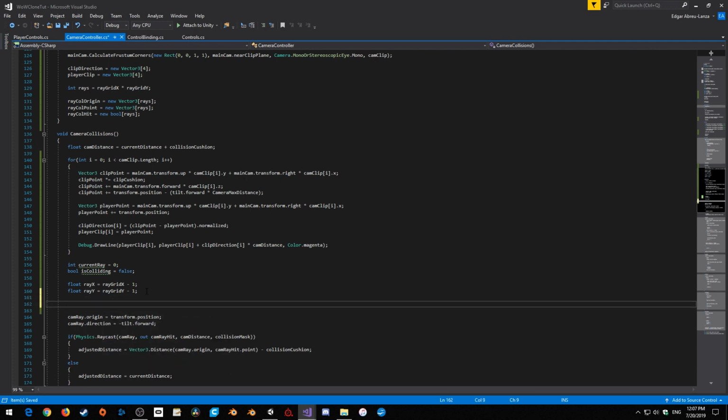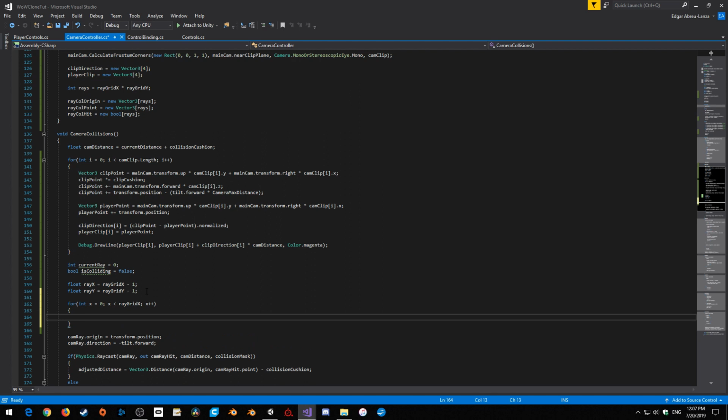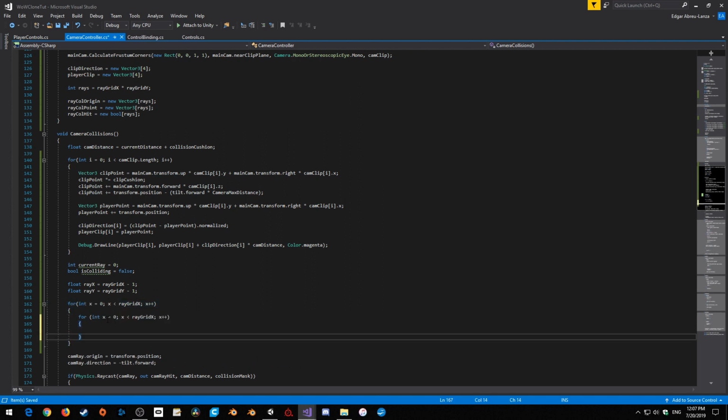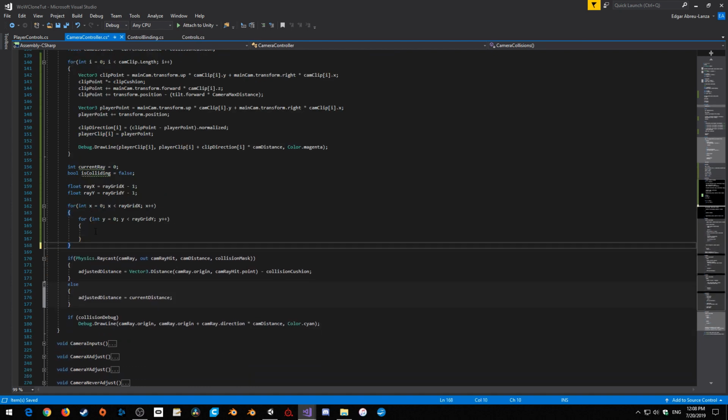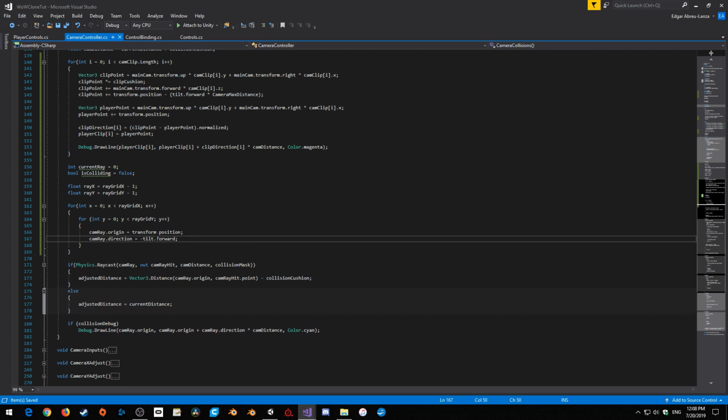In order to cycle through all of the elements in this, we're actually going to have to create 2 for loops that sort of form a grid. So we'll just go for integer x is equal to 0, x is less than ray grid x, x plus plus. And then I'm just going to copy that one, paste it in here, and change all of these to y, and change this one to ray grid y. So now every single time it loops through x, it's going to loop through every single y, and that's going to form a kind of grid. Alright, now I'm going to grab these 2 and put these in here inside the y for loop. We'll just leave this as is for now.